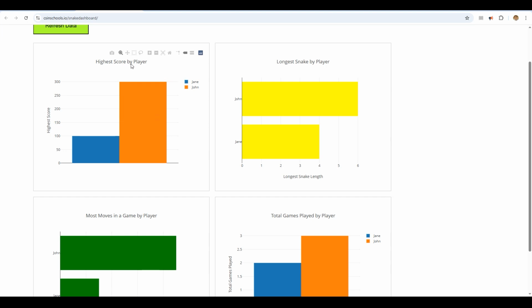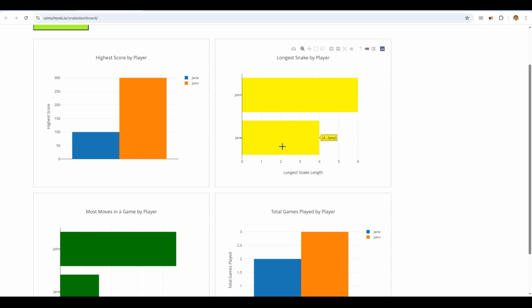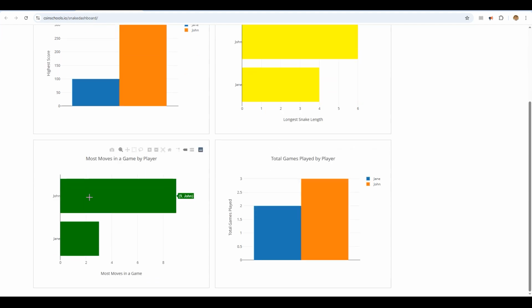Okay, so you have the highest score by player here. You can see that John got 300 and Jane got 100. For the longest snake, John got 6 pieces in the snake. Jane got 4. The most number of moves: John made 9 as his maximum number of moves across all his games. Jane made 3. And then the total number of games played, John played 3 and Jane only played 2.